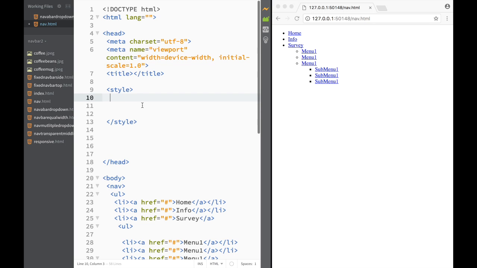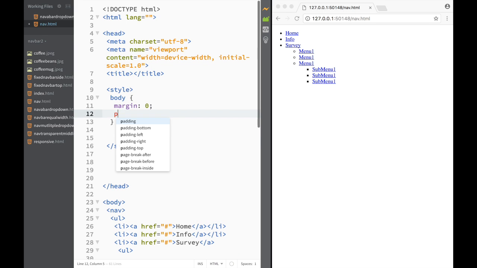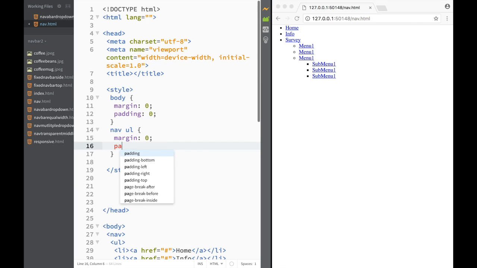Now let's go to styling, because this is where we actually create these menus. First, for the whole body, the margin is going to be 0 and the padding is going to be 0. Now after that, we're going to start styling an unordered list, and again I want a margin 0 and a padding 0.